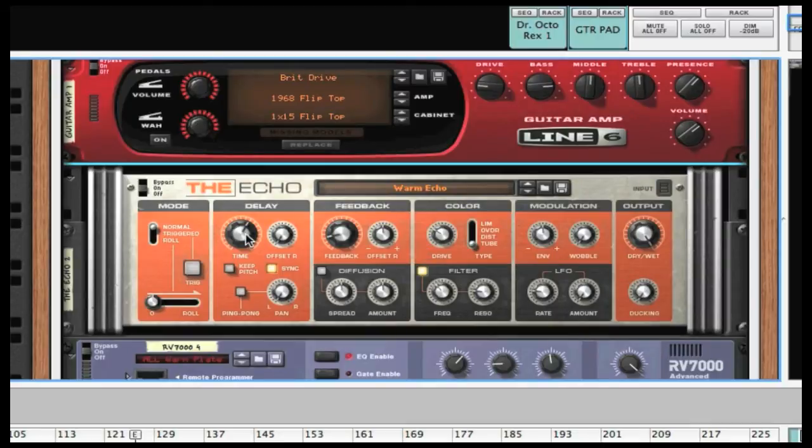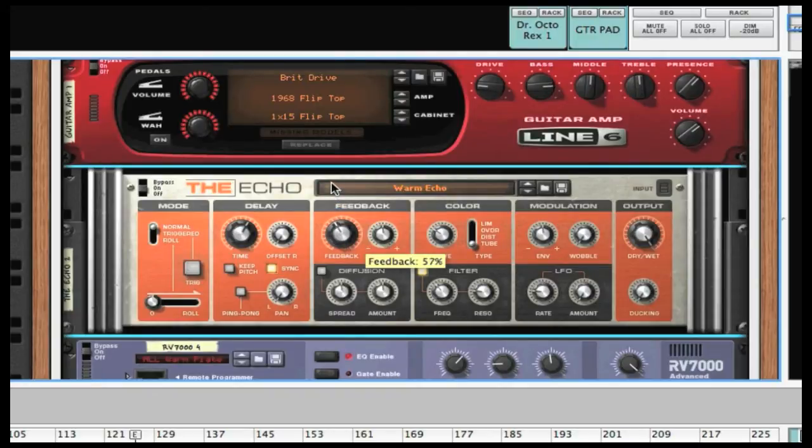Okay? Now for the echo. Let's put the delay time. It's fine. The feedback, though, let's turn that up quite a bit. And turn on the diffusion, as well as turn up a little bit of resonance on the filter. And take the dry wet output down to 50%.